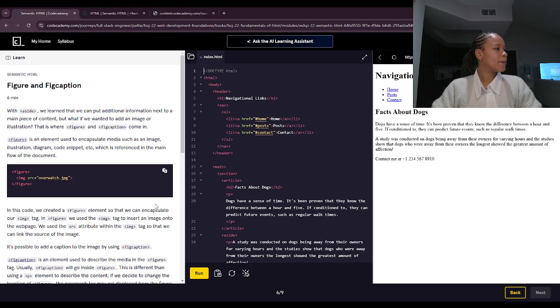With aside, so this is figure and figcaption. With aside, we learned that we can put additional information next to a main piece of content. But what if we wanted to add an image or illustration? This is where figure and figcaption come in.